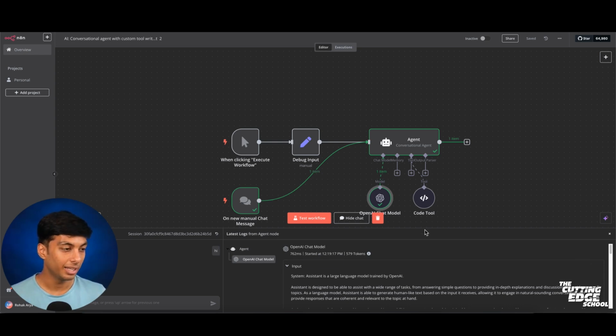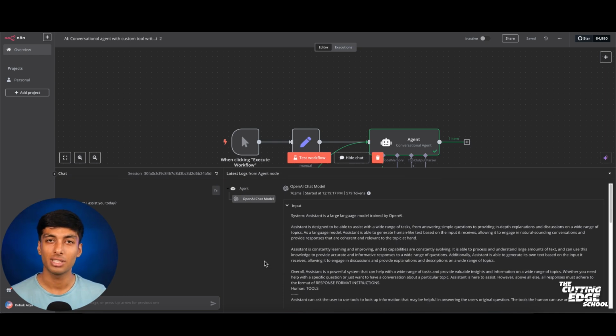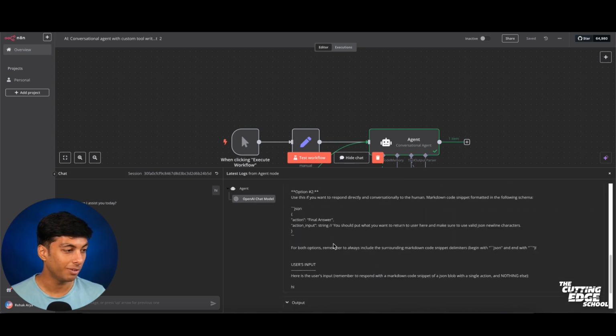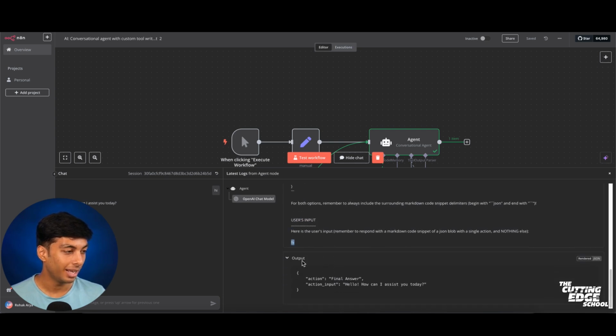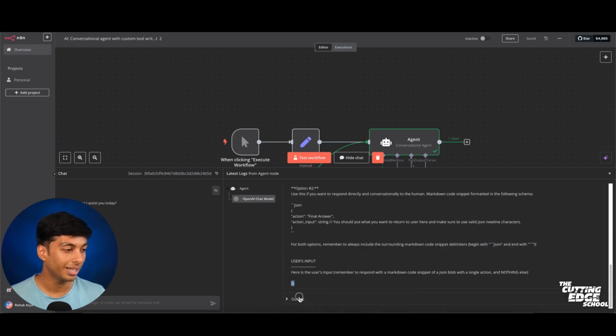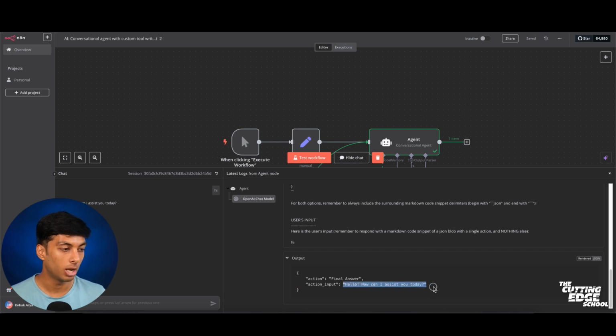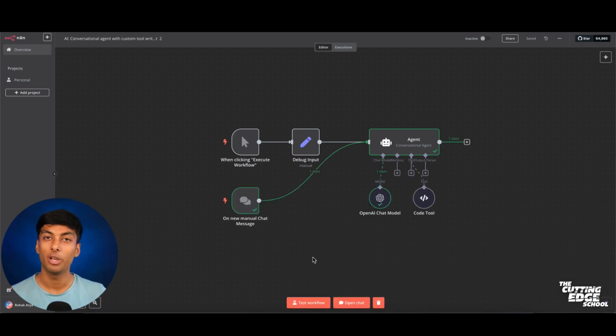On the right side, you can see the logs. A logs is nothing but the steps that help you determine the errors if your agent fails. Here you can see that in the input, these are all the prompts that we have given. And here we can see the user input, like I entered hi. And this is the output that our AI agent gave, like hello, how can I assist you today? So now you have created your conversational agent on N8N.